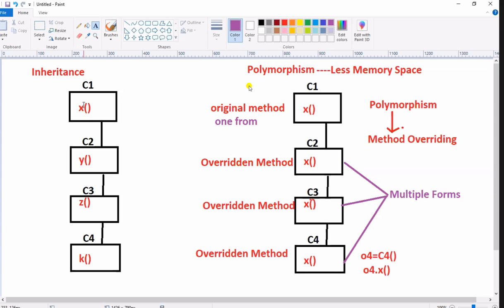Coming to the best example, look at the left side diagram and the right side diagram. The left side diagram is purely inheritance: no method overriding, no polymorphism. In the right side diagram, polymorphism is there, method overriding is there, and the inheritance principle is also available. Shall I move further?